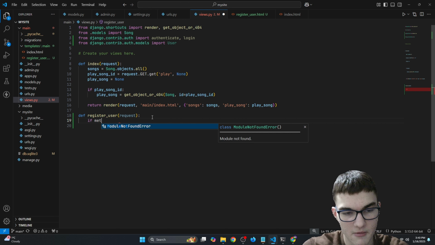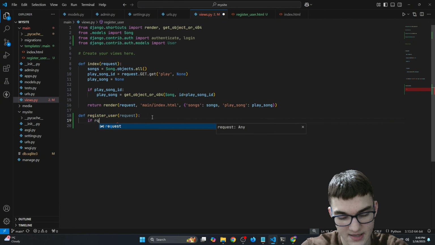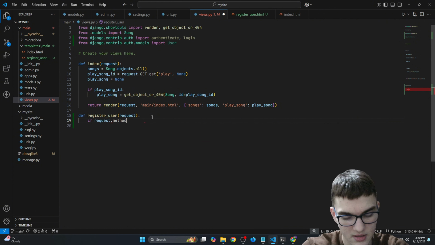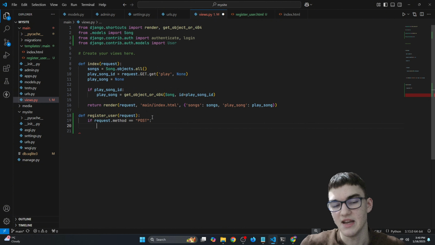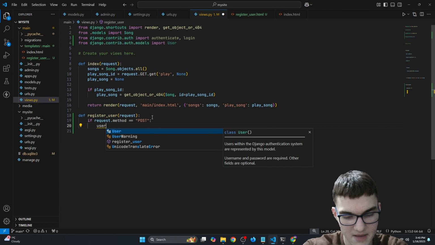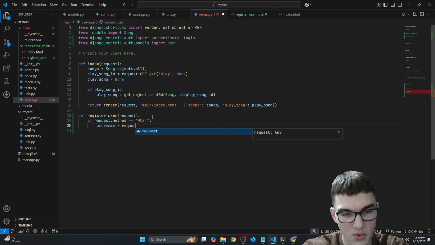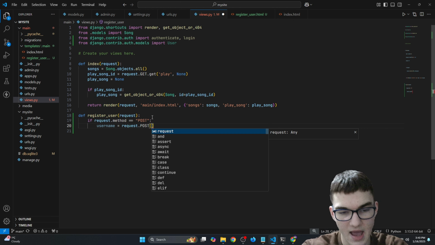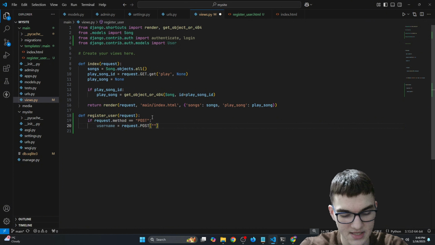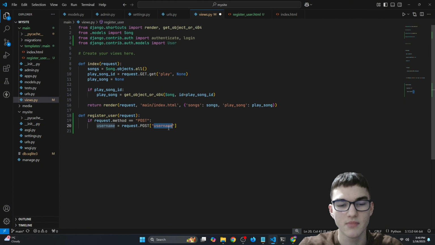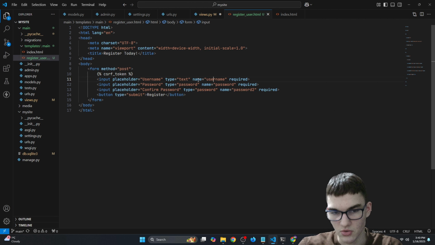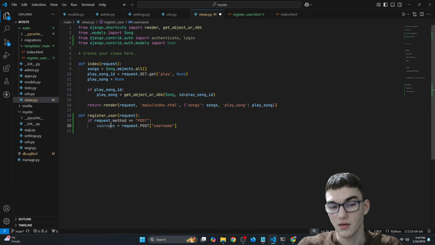So if request.method equals "POST" in quotation marks, we want to grab that data. So how to do that? You want to type username and then request.POST and these square brackets, and inside of them type the name we used here. So the name of this input tag, type that inside of this variable.